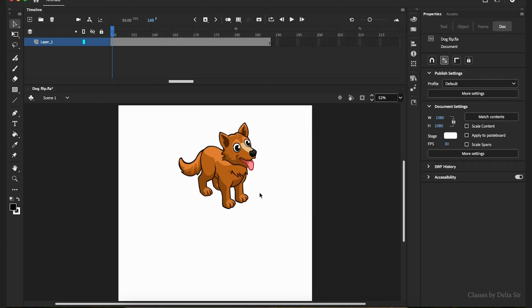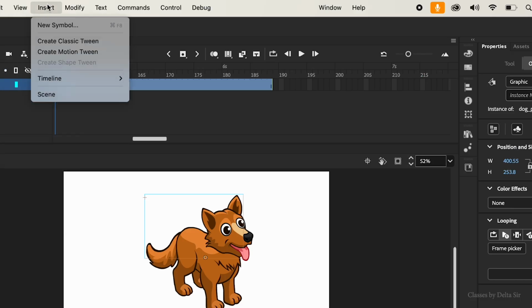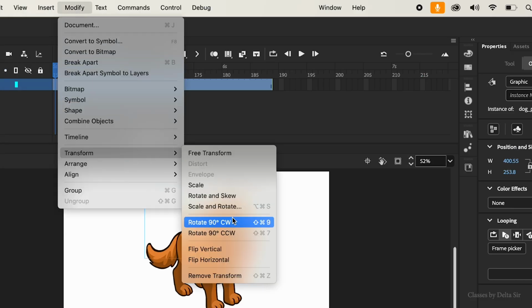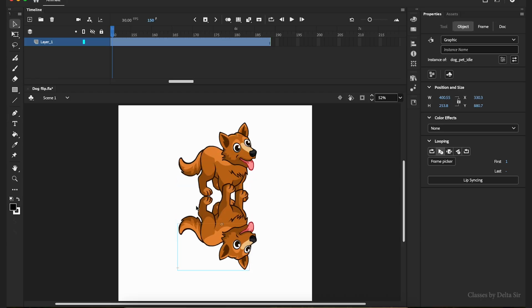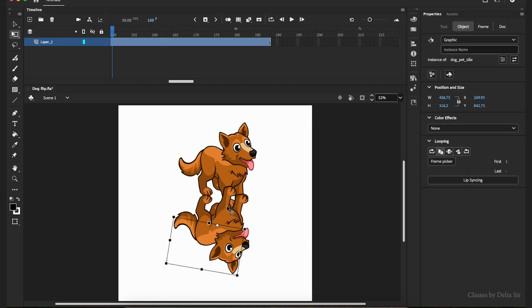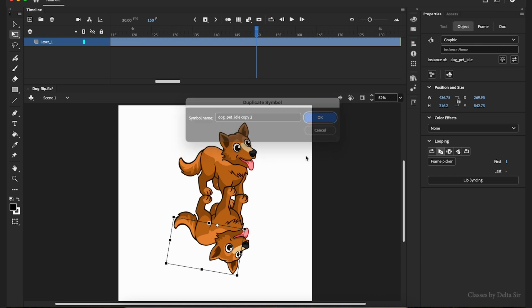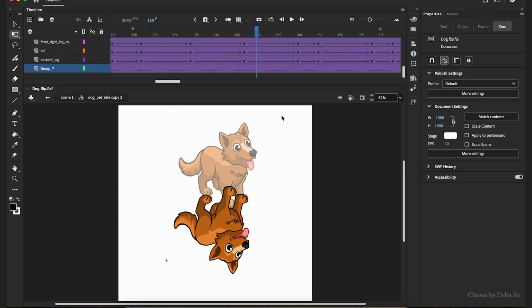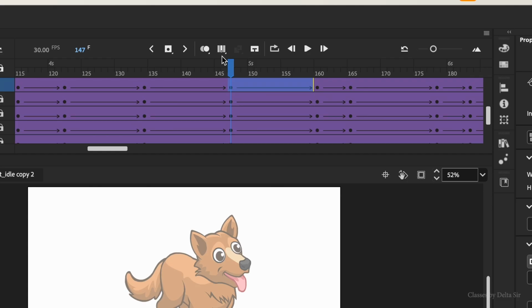So we will make a copy of this dog, Ctrl C, Ctrl Shift V, and flip vertical. Now move down. So we have matched this leg. Now what we will do is we'll make a copy of this symbol. We'll duplicate this symbol, so whatever changes we do in this symbol won't be reflected on this symbol. I'm locking all the layers apart from this leg.